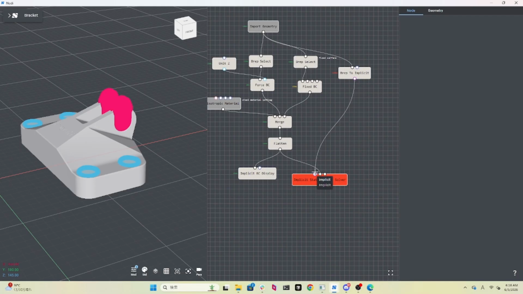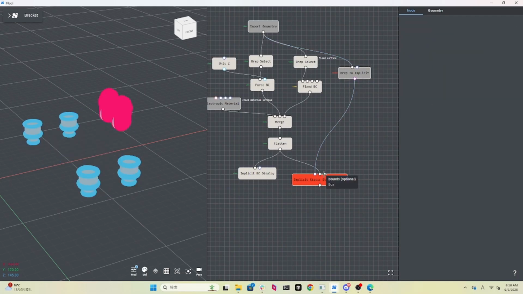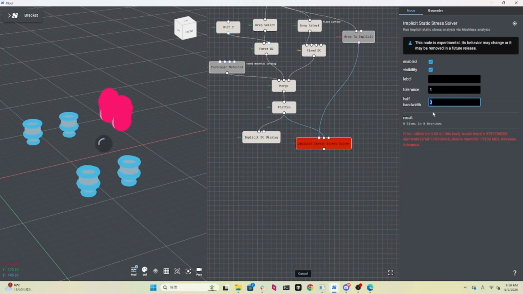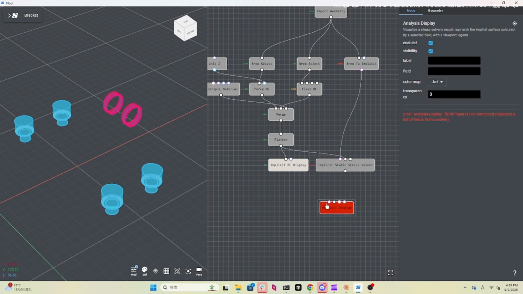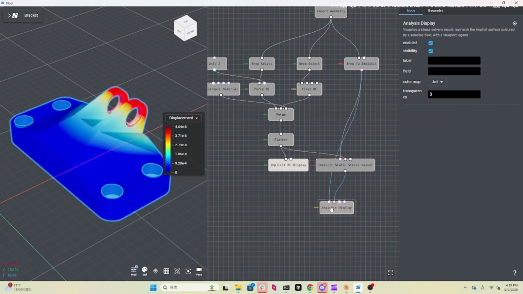The default tolerance would require far too many elements, so we raise the tolerance to 1 and set the half bandwidth to 3. The solve now completes, returning displacement, stress, von Mises stress, strain, and distance fields.